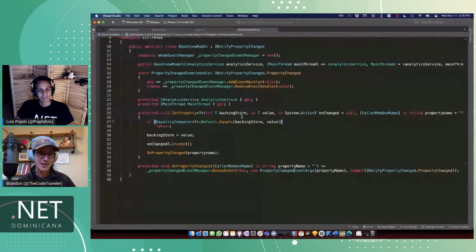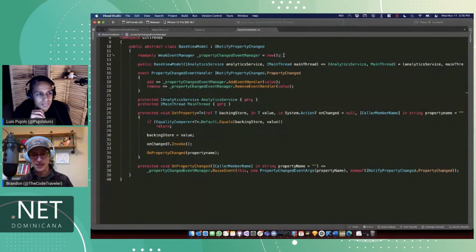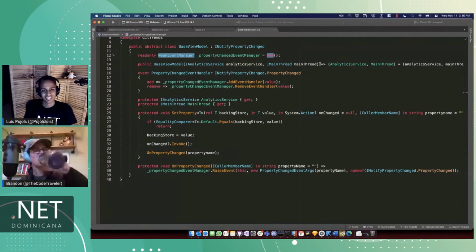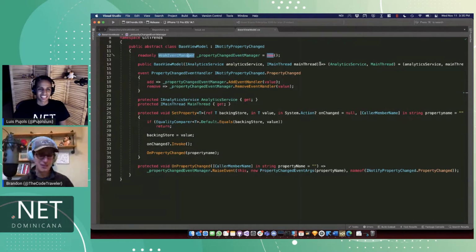And this is a new one too. In C# 9, we don't have to say new WeakEventManager anymore. If we've already defined the type on the left-hand side, then you can just go, new. Nice. Yep, saving lines of code. That's right. So GitTrends is completely modernized for C# 9.